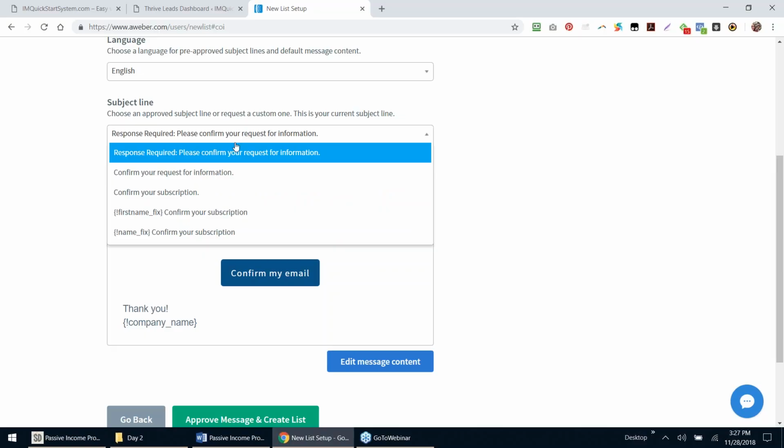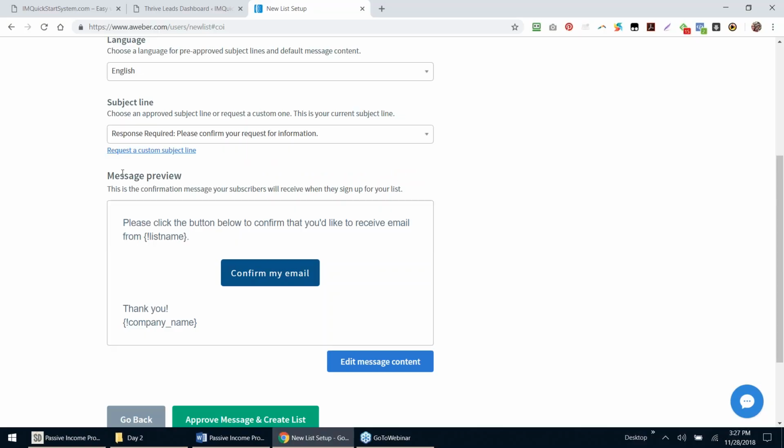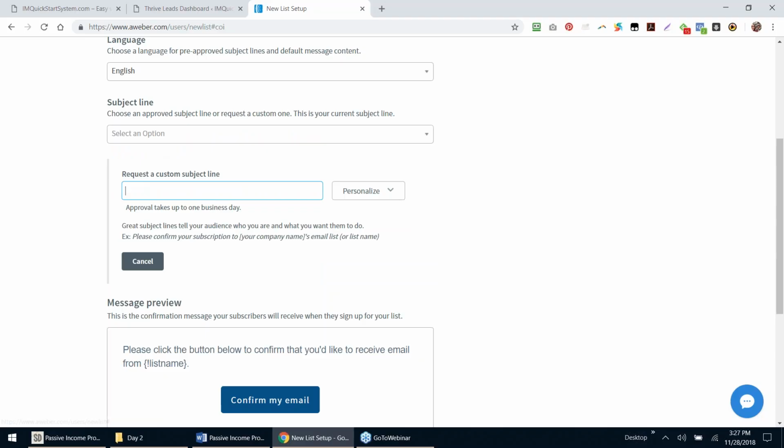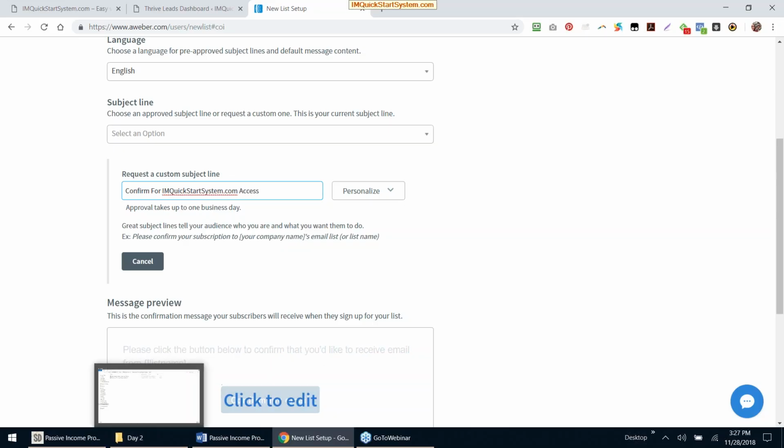So I'm going to do confirm for iamquickstartsystem.com access, okay?